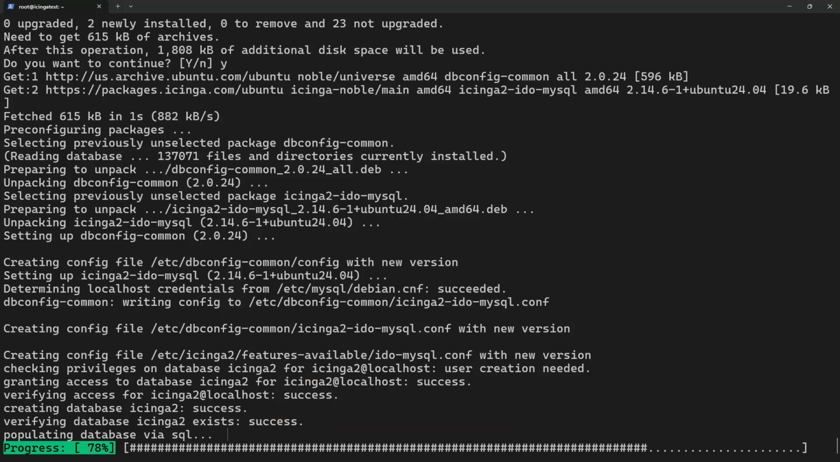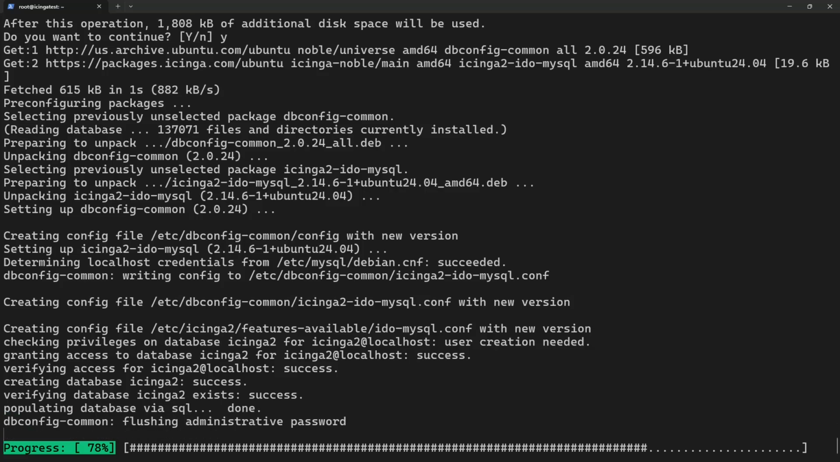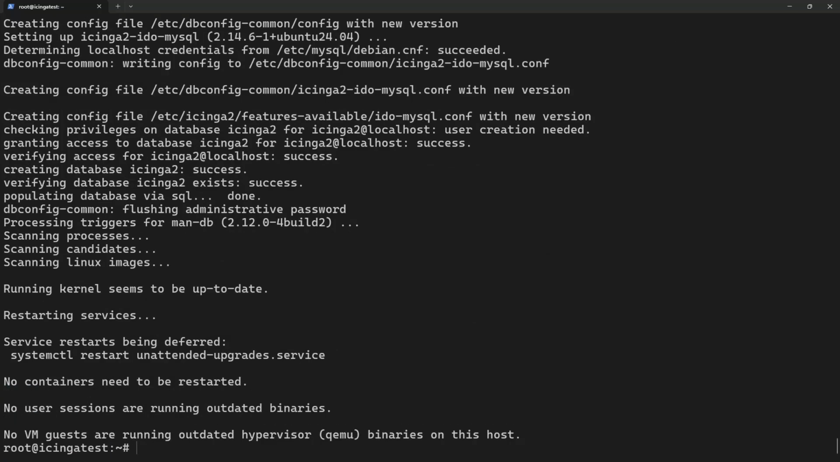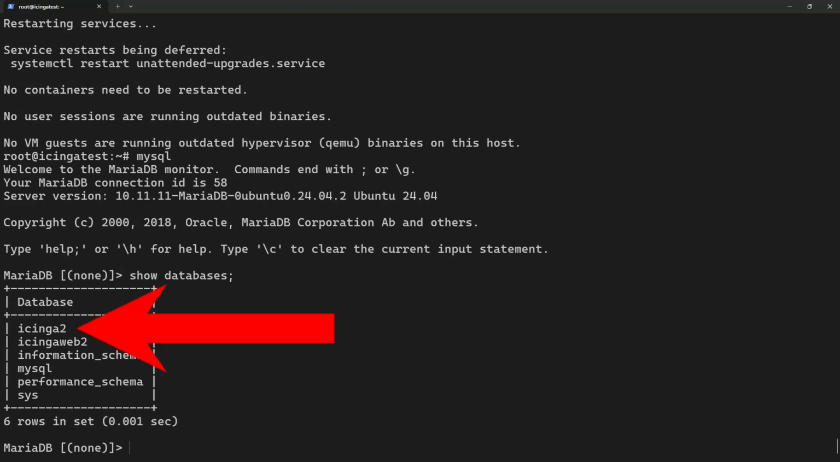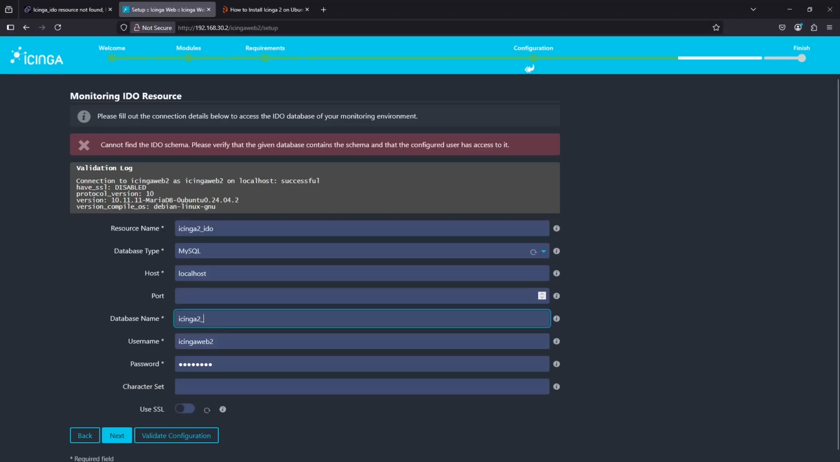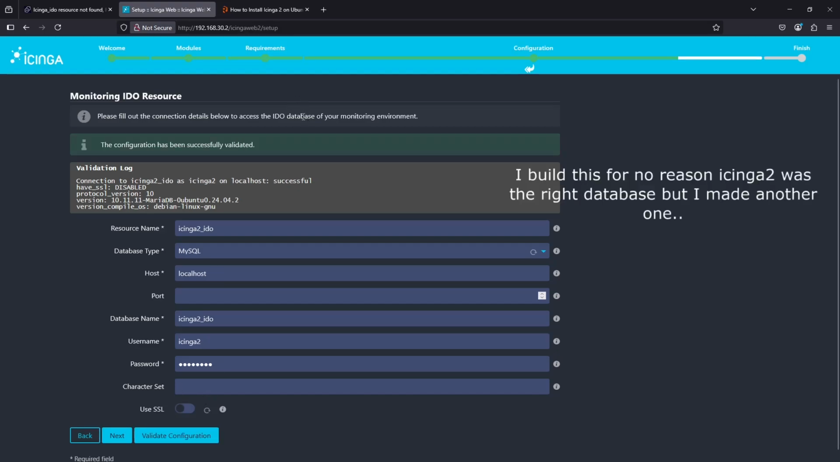So it's connecting to the database, I think. Okay. Let's do. So that should have built the database for us. Let's check. Show databases. There's an Icinga 2 database, Icinga Web 2 database, information schema, MySQL. That should be fine. Ta-da.